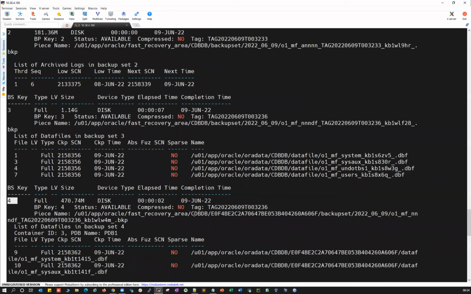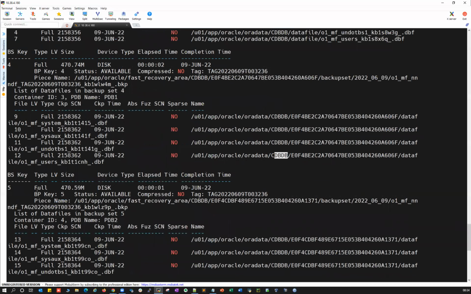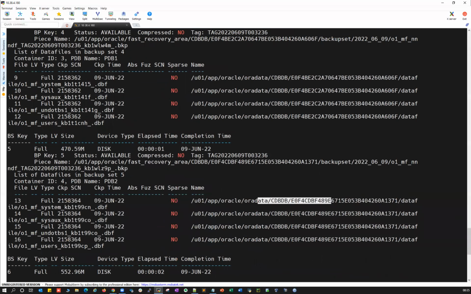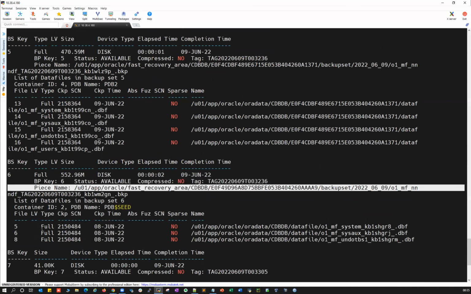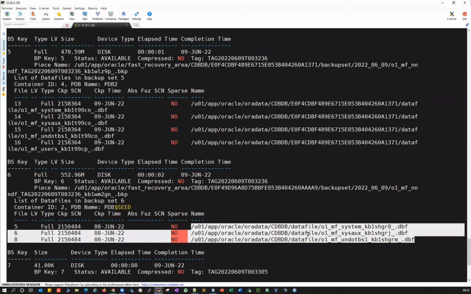And then this is backup set 4. Again, it goes under this particular PDB name, and backup set and date. This particular backup set includes 1, 2, 3, 4 data files. Come down here, again this particular backup set is also data file backups. These are the data files for the other PDBs, PDB1 and PDB2. And this particular backup set is your system, sysaux, undo, your PDB$SEED data file.